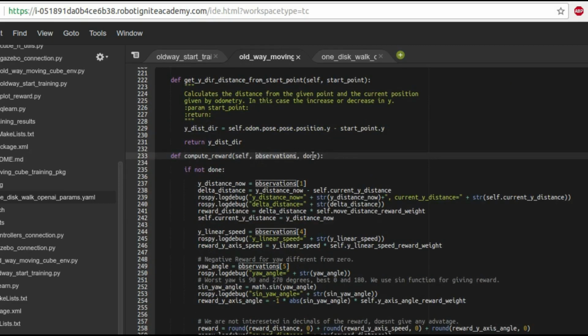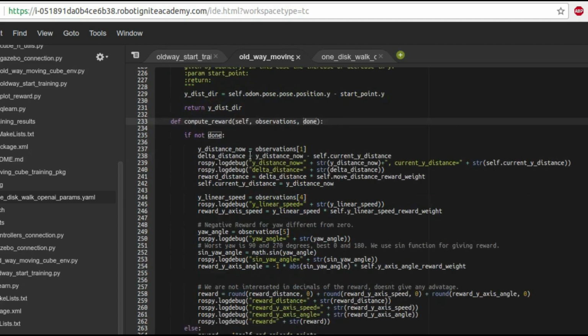We get the observations and the done, and based on that, we say, okay, the robot is learning very well or is not learning at all. So in this case, we're calculating this reward based on the reward distance, the y-axis speed, and the y-axis angle. We give our reward for the distance, more points. The y-axis speed, more y positive axis speed, the better.